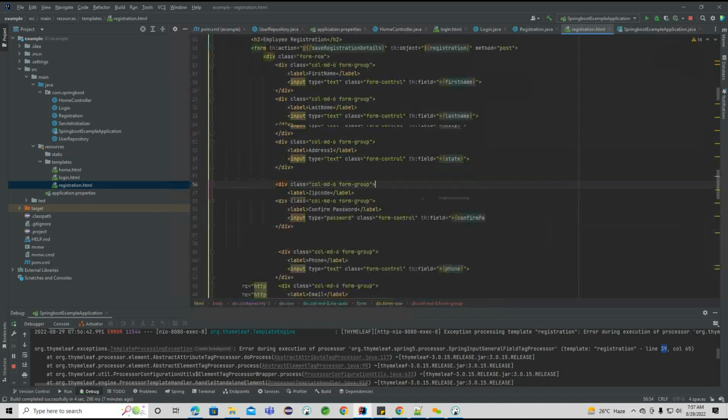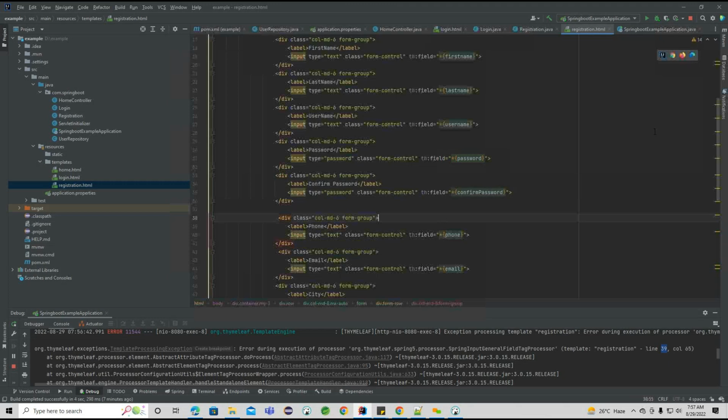Stop this. Before discussing this, I want to show you one important section here. Every time this server is stopped and started, internally we need to recreate the table. So instead of recreating this table, what can we do?